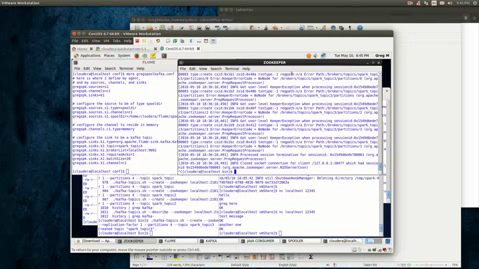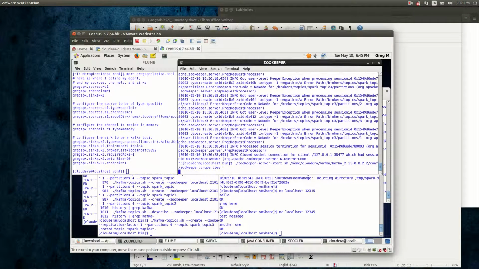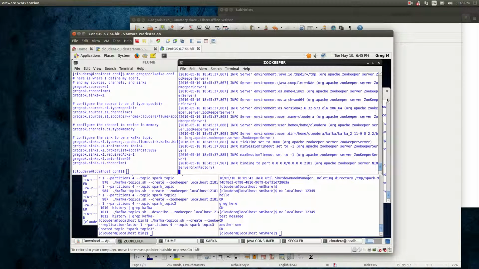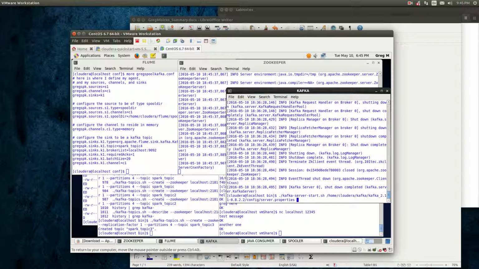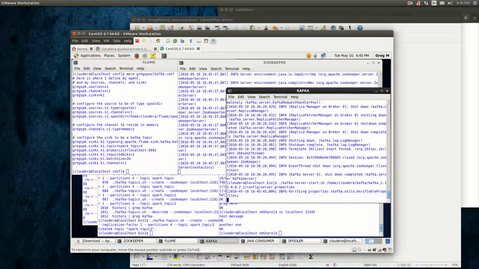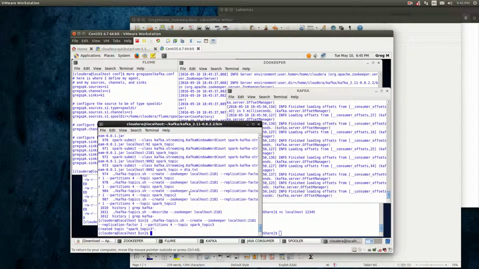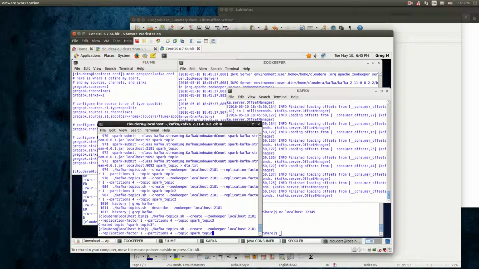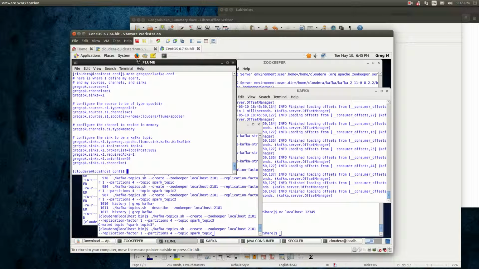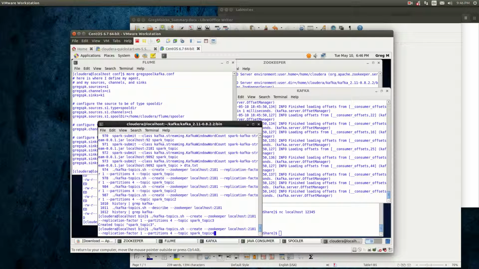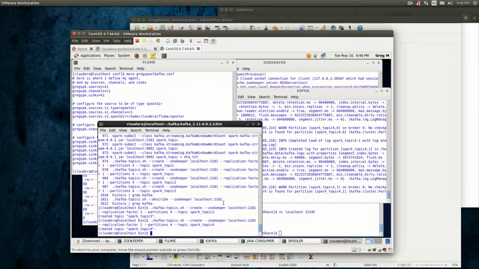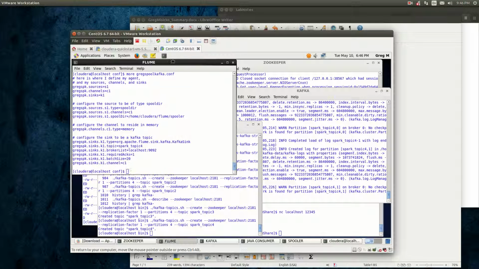So let's get this running. We'll turn up Zookeeper first. Next we'll start up Kafka. And then finally, once that comes up, I think I said we're going to be using topic 4, so we'll start that one up. Okay, so we have Spark topic 4. It's available, it's out there running.